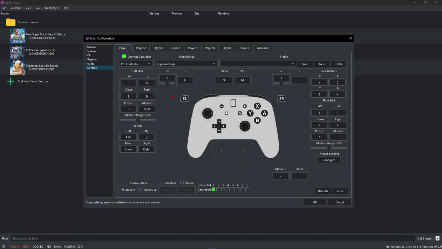Now if you have connected a controller, like I have an Xbox One controller connected, I'm just gonna click here, click on this Xbox One controller, and as you can see, all the buttons will be mapped automatically to that controller. If you want to keep the vibration on, you can click on here. You can also simulate the docked and handheld feature that the Switch has in this option. So you have docked or handheld.